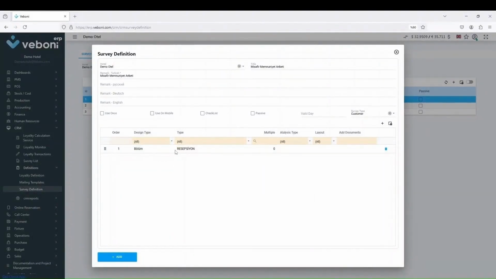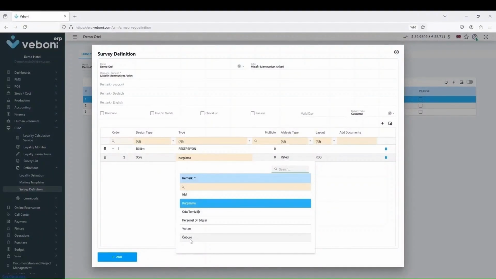After marking the section I want to select, I can add questions related to the section with the right-click operation, Add Question, on the section line. After adding a question, the question options I have defined in the Question Type tab are listed.